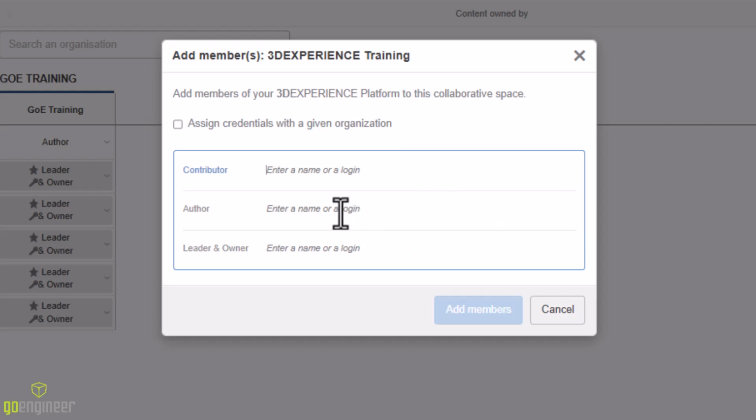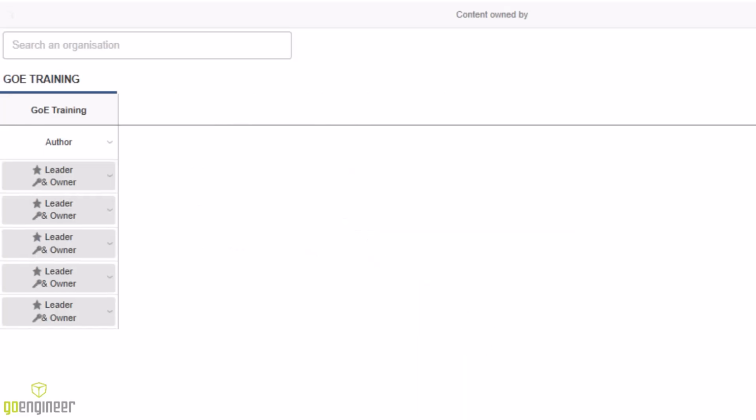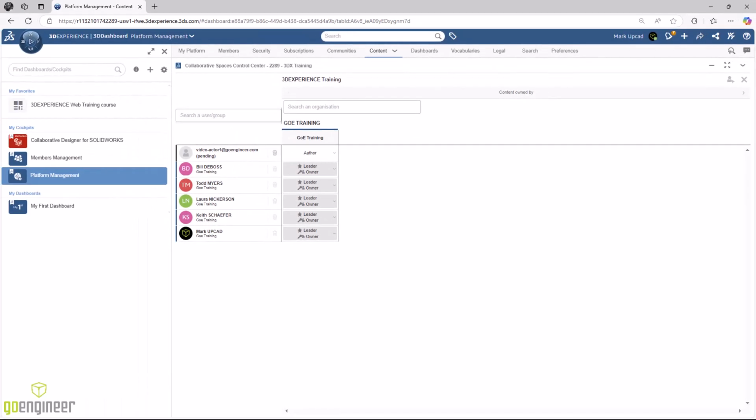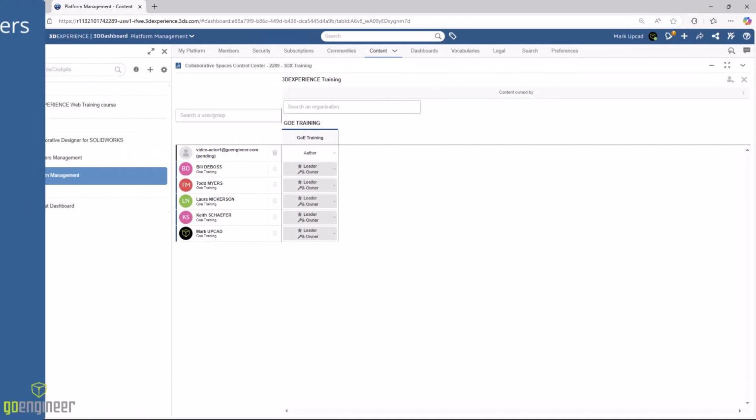Start typing the tenant member's name or email address in the field that corresponds to their access rights. Select the member from the pop-up list. User groups can also be used to invite members to a collaborative space. Add members at the bottom of the dialog box will complete the command. Our new member is all set.